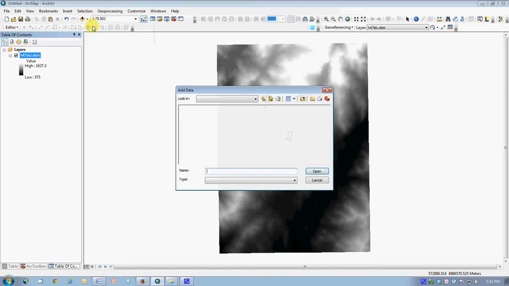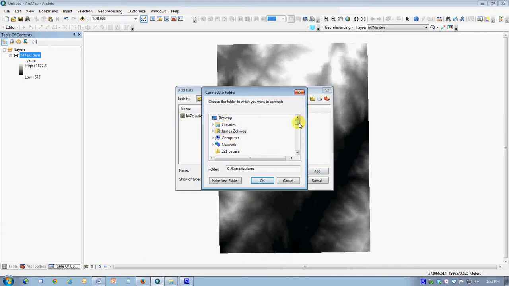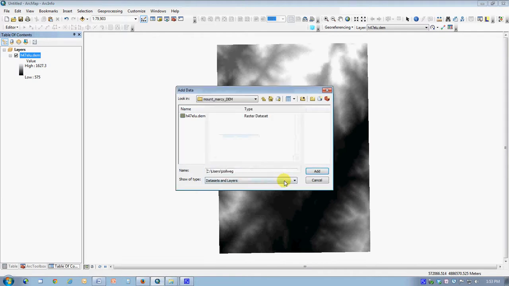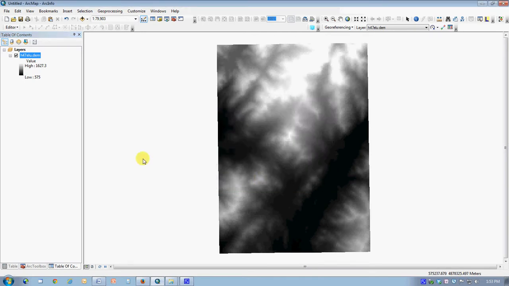I want to demonstrate that again. If I needed to do a connect to folder and I want to connect to a folder that contains a DEM, I would first choose my desktop, then choose the course folder, and inside of that is my Mount Marcy DEM. It's not going to let me go any deeper into this folder, because once you get into this folder, you get into subfolders that aren't meaningful to Windows or to a person. So I should just leave my connect to folder at the level of the folder that contains the DEM. But you may or may not see that on the computer that you work on.